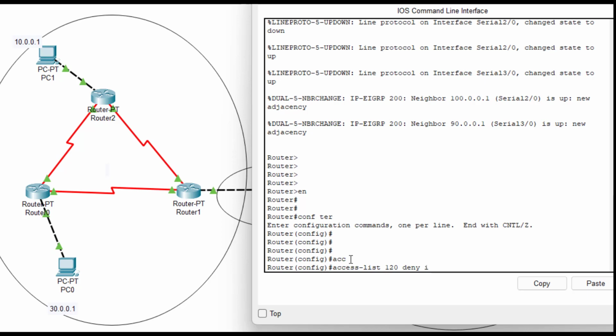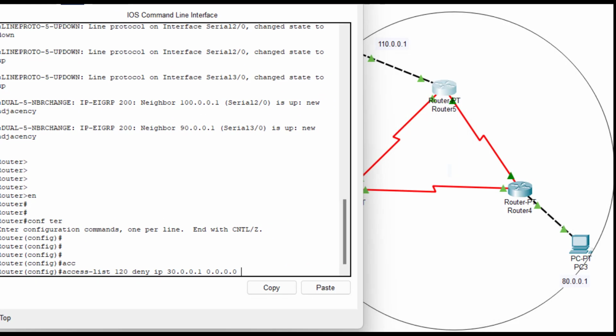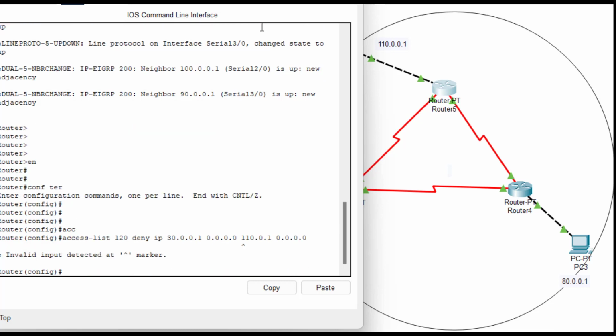What do I want to deny? I want to deny all the IP packets where the source is 30.0.0.1. What is the wildcard mask? 0.0.0.0. What is my destination? The destination is 110.0.0.1. Then I want to use the wildcard mask 0.0.0.0, that means four zeros.